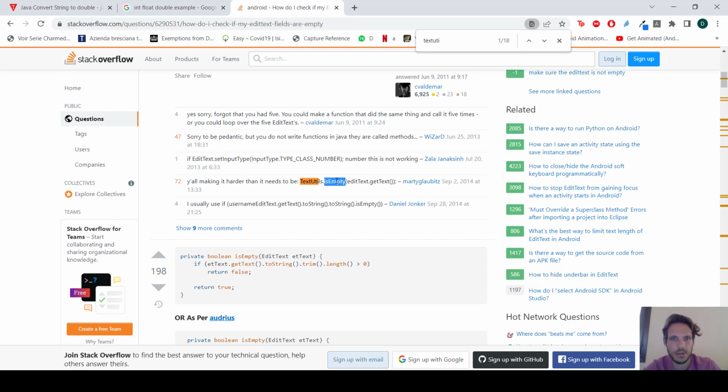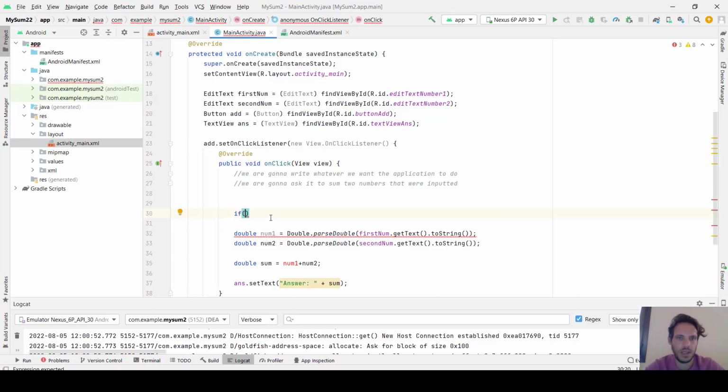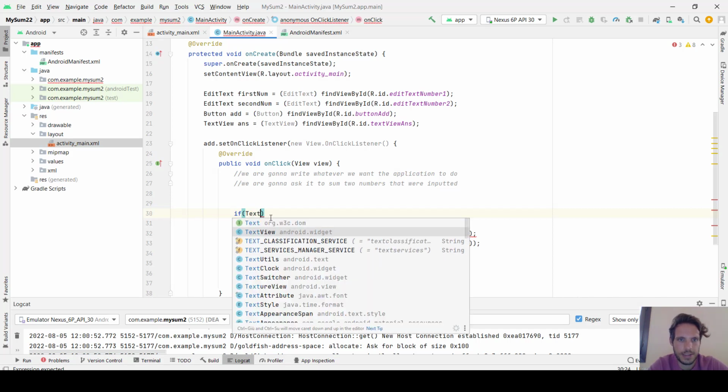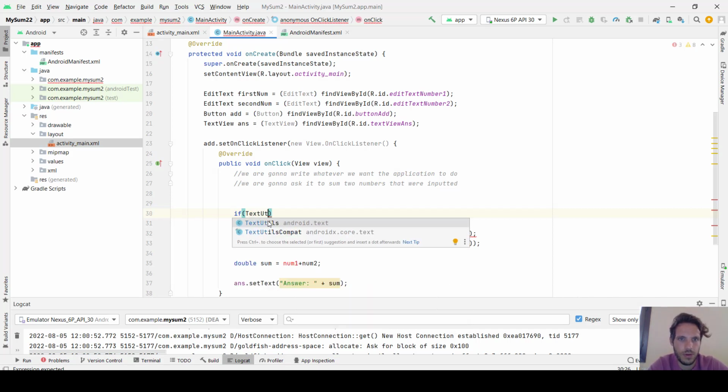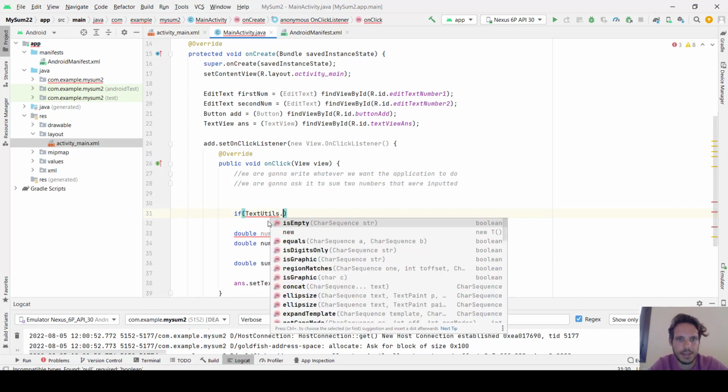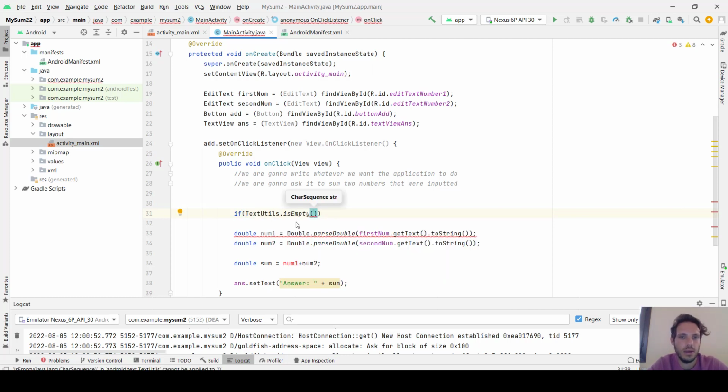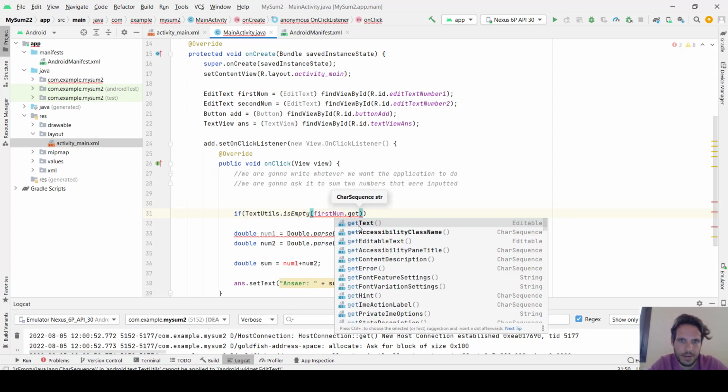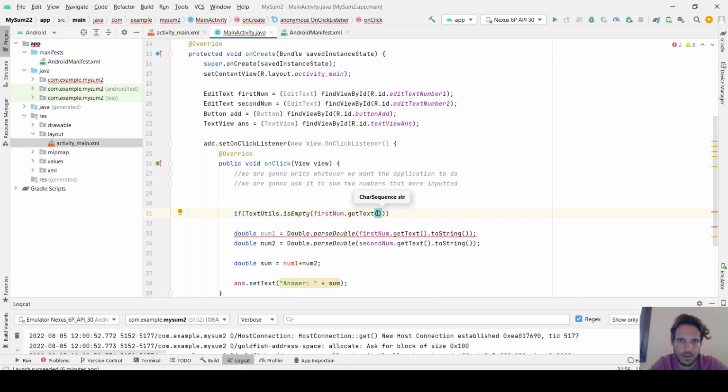The method is called isEmpty. So if TextUtils, which is this big class, dot isEmpty. What is gonna be checked if it's empty? The edit text number one. So first num dot getText.